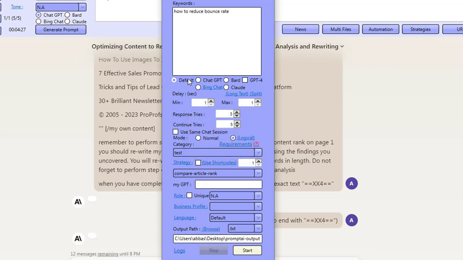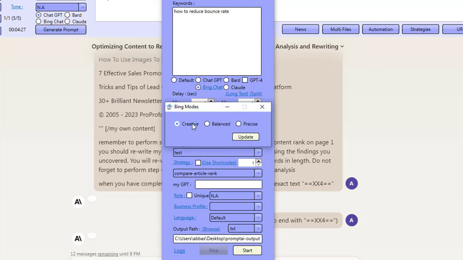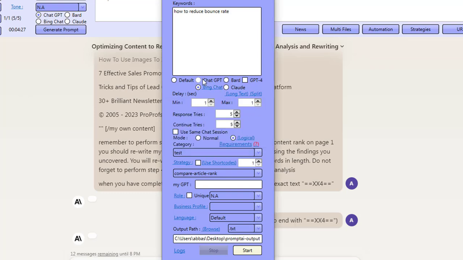What you can do is you can override these by saying, okay, I want to work with this strategy, but every prompt inside of this strategy should go through Chat GPT, or it should go through Bard, or it should go through Claude, or it should go through Bing, or it should go through GPT-4. And when you're working with Bing as well, guys, you can work with creative, balanced, or precise as well. So it's really, really cool what we've done to this software.